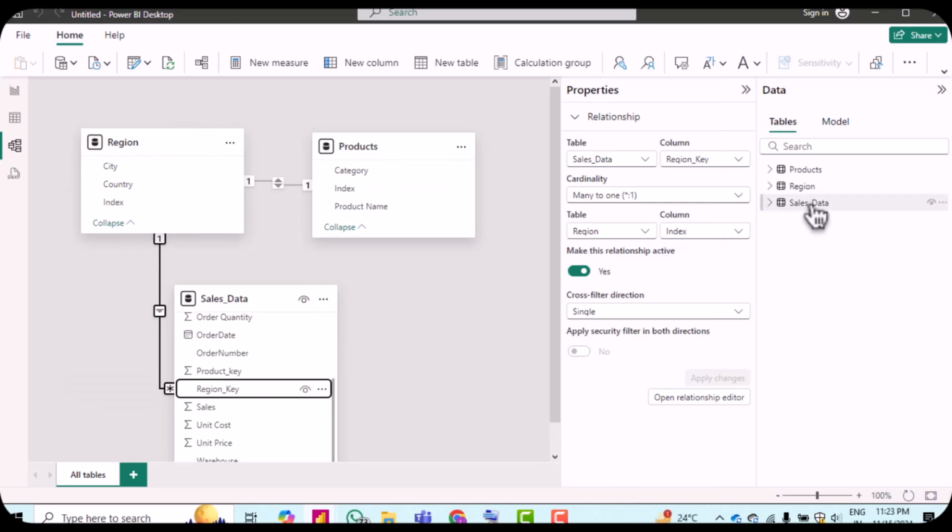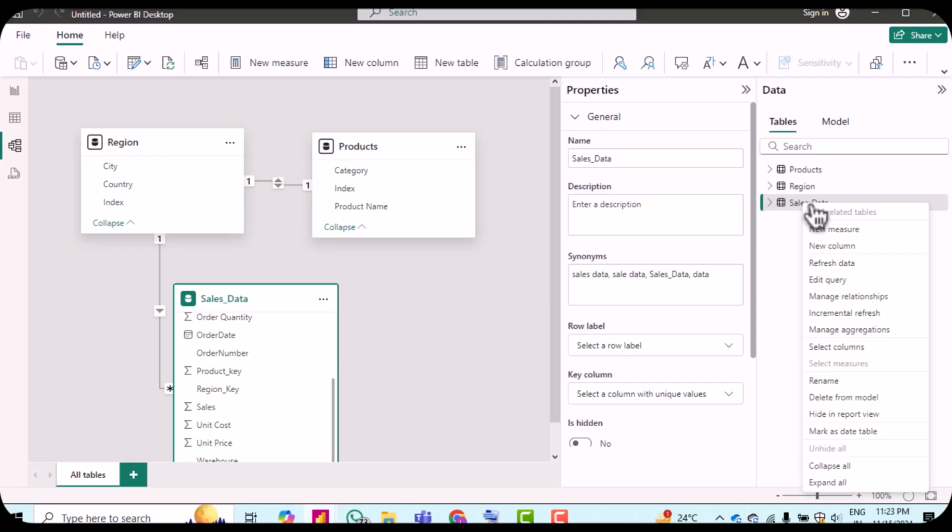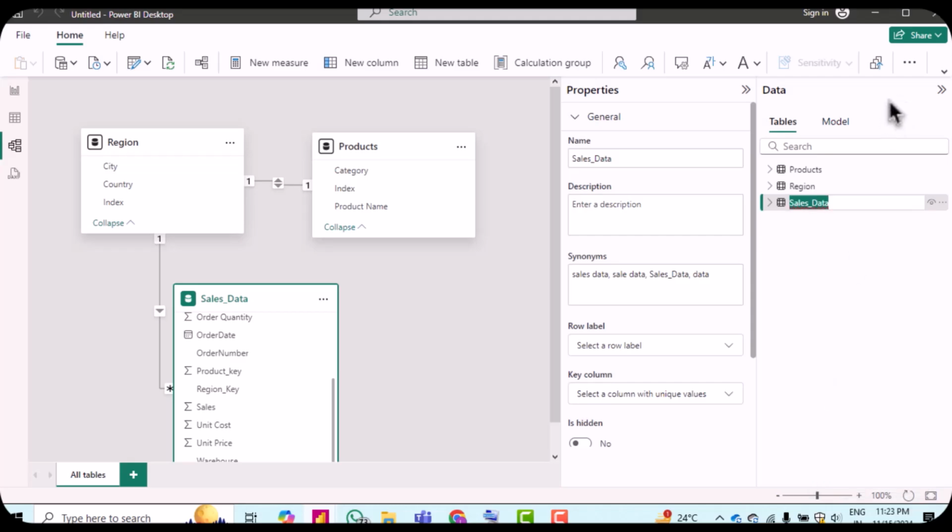We are also going to rename our sales table to sales only, so it is easier to visualize.